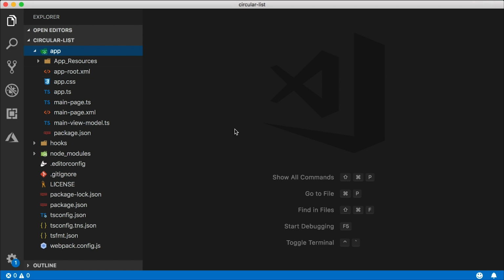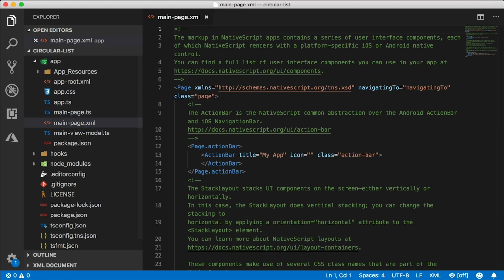Now I'm going to use a similar setup to what we had in the previous video I did with the scroll view. That's the scroll view scroll to position demo that I created in the last episode. Check that video out. All right, here we're going to go to main page.